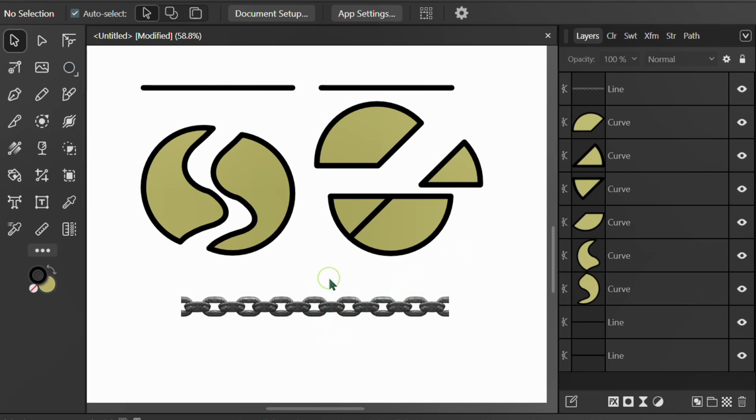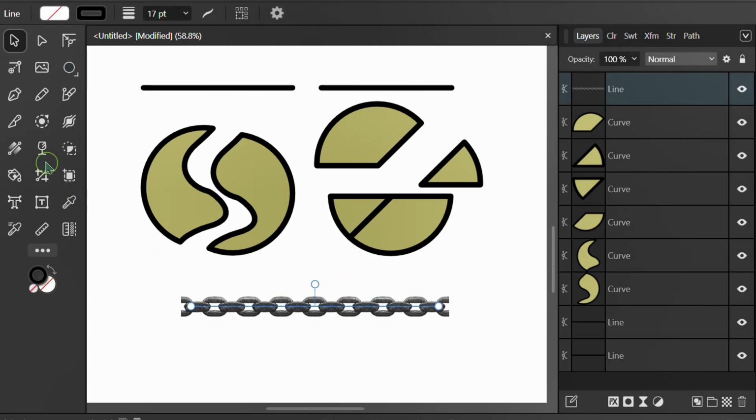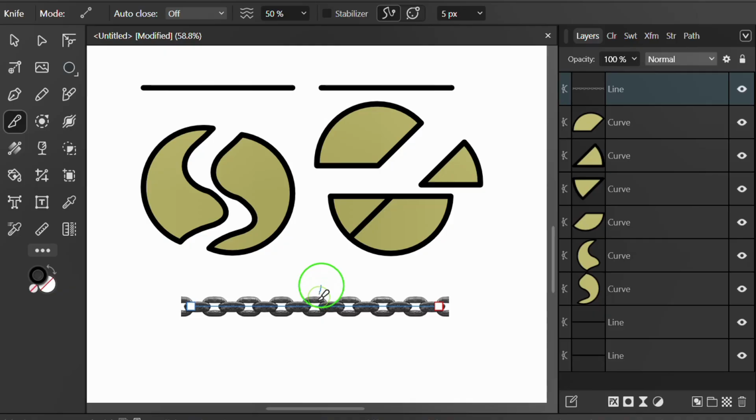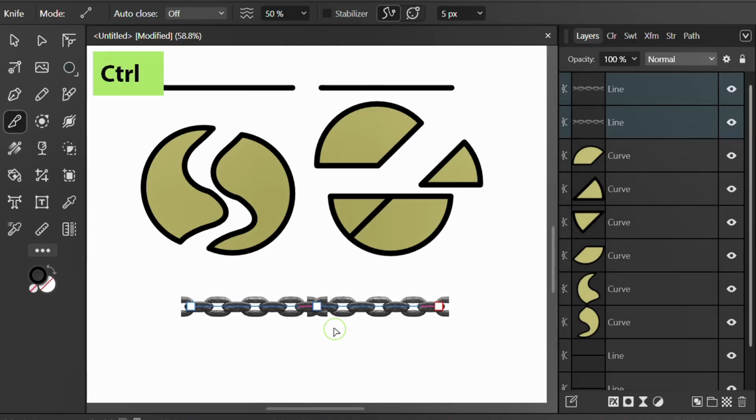The knife tool can also be used to cut brush lines. Hold Ctrl to activate the node tool.